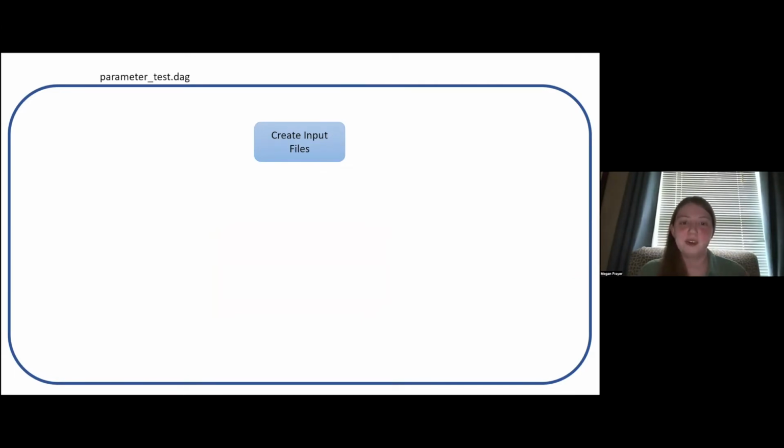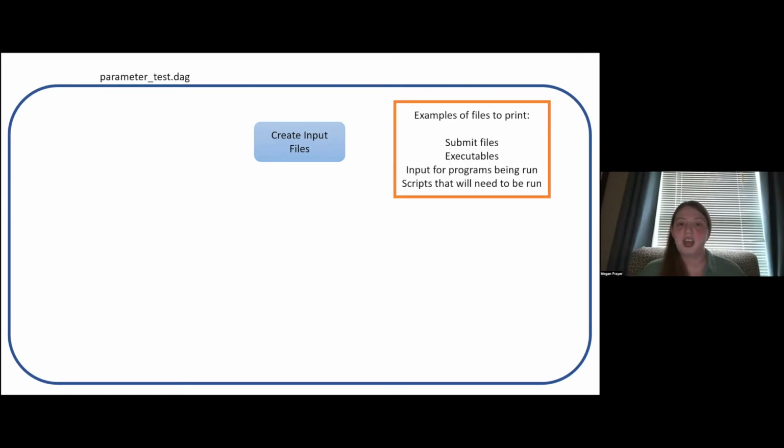So we have an overall DAG where the first step is to create input files. And I always have that as my first step. I'll have a script that can print submit files, executables, and the input for the program that I need to run. I find that this is really helpful for reproducibility, because if I want to go back and run a different set of parameters or make some tweak to the program, I can just make that tweak and then easily reproduce all of the submit files that I need for each individual instance.